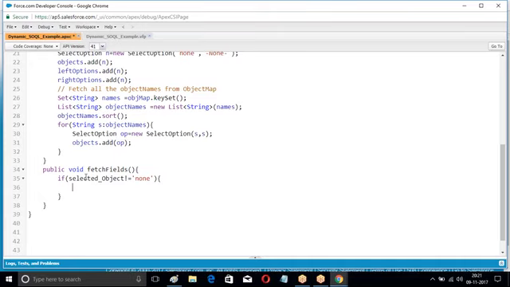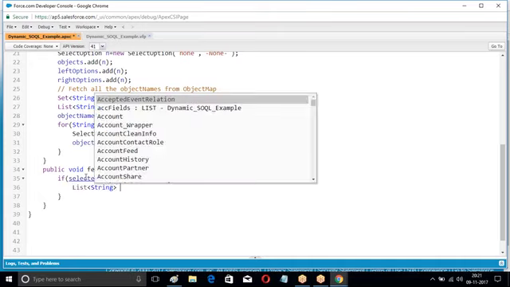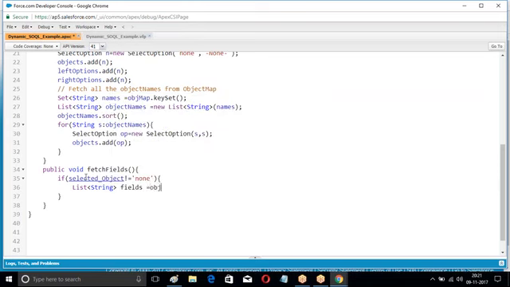If it is not equal to none, then what was I supposed to do? List of string fields equal to object map dot get of selected object. So if option is not equal to none, then whatever object you have selected, get the fields of that object. Map dot get of object.